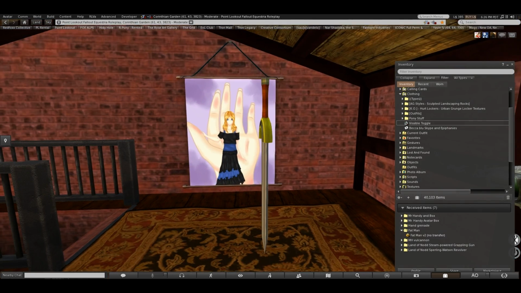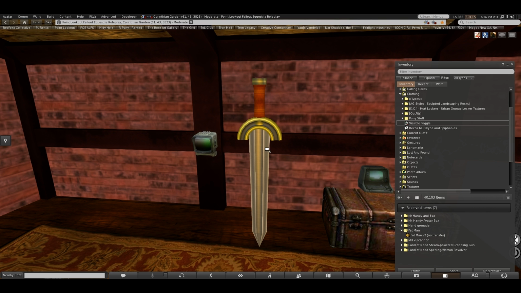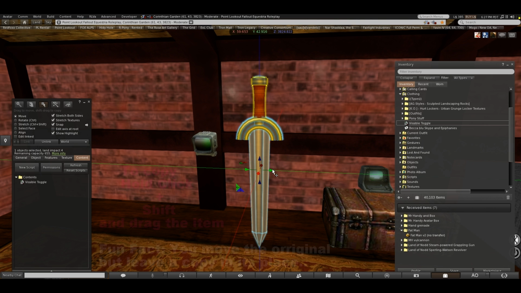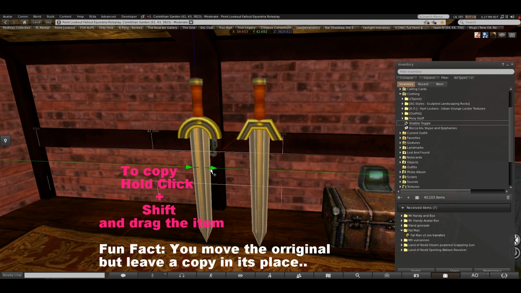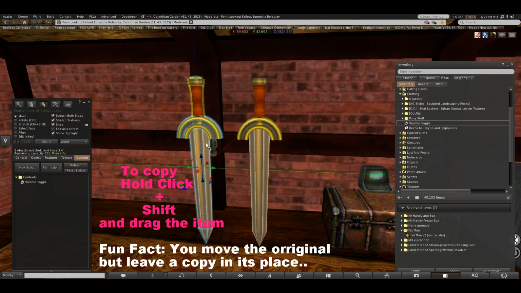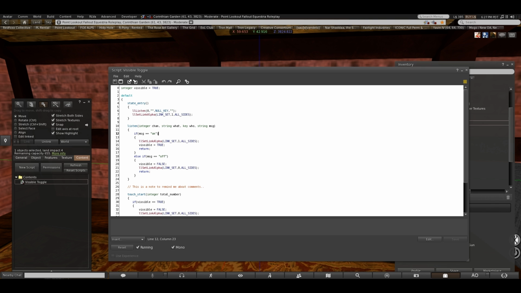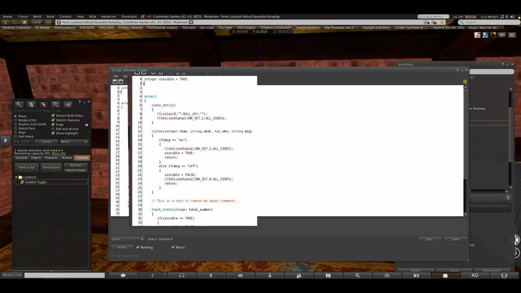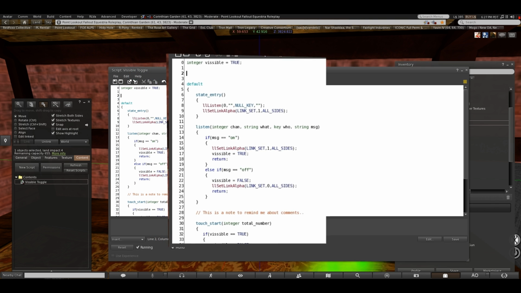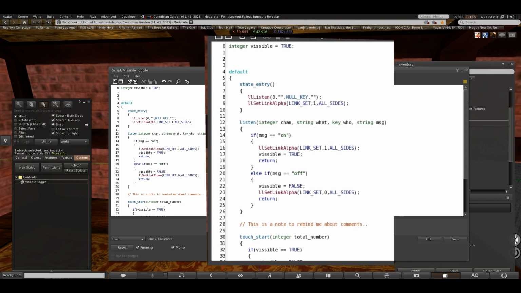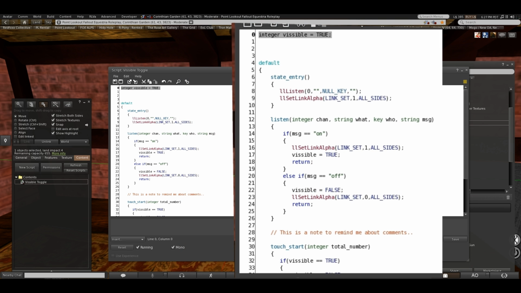Now, when you're dealing with a draw and a sheath, what you actually have are two copies of one object. We'll get to that in a moment because we're actually going to make this a little simpler to work with. The first new concept I'm going to introduce you to is creating a global function. This is just like when we created a global variable sitting above the default state. We're going to call this show.